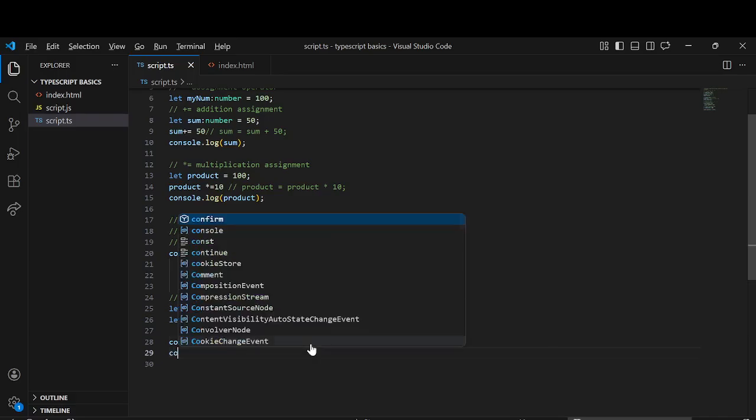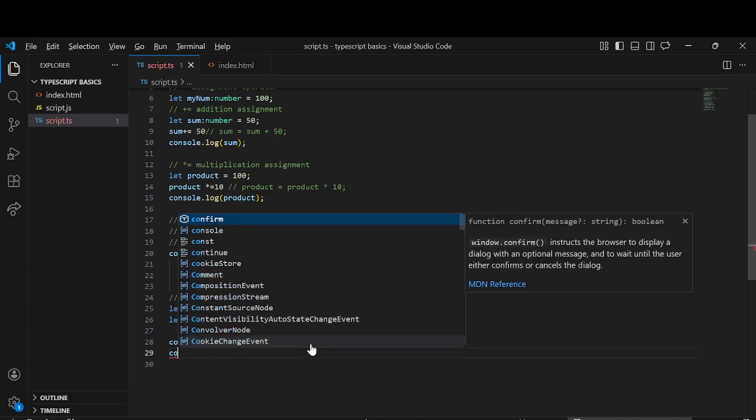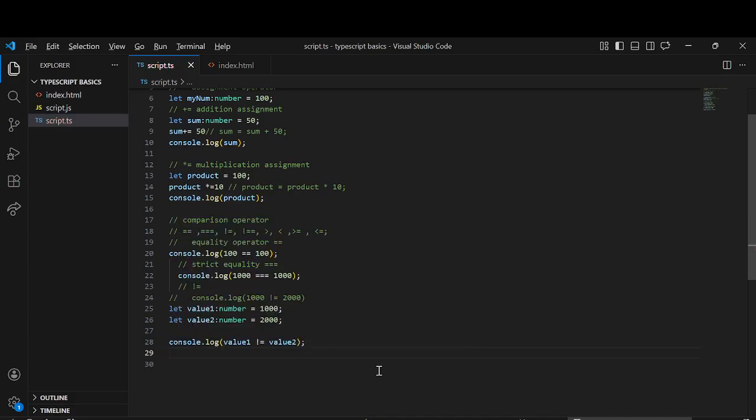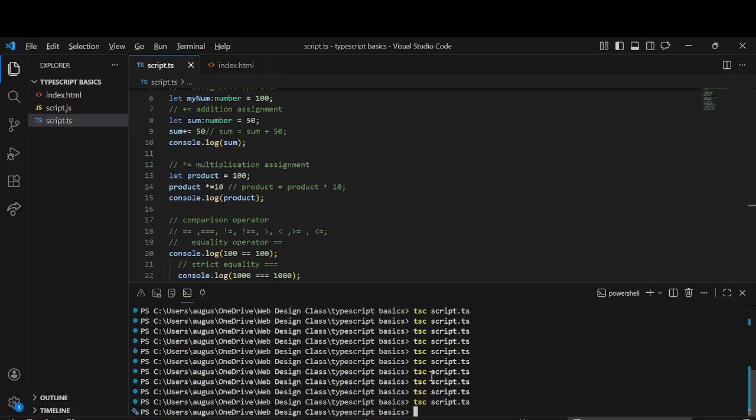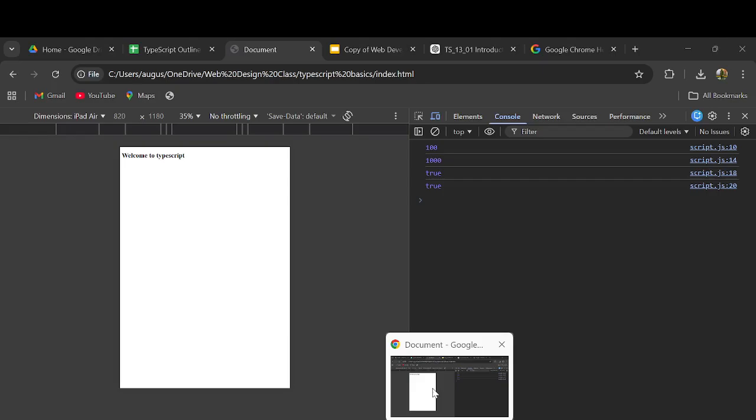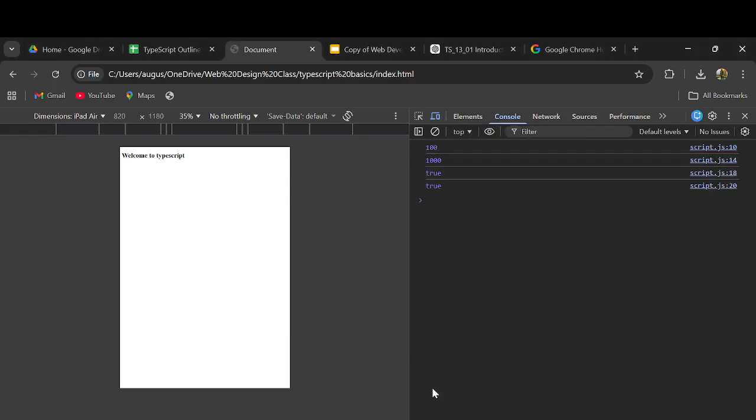All right, so come here and check this. We'll say console.log. Let's see what's going to return, if it's either true or false. We'll say value one is not equal to value two. 1000 is not the same as 2000. Is that true? That's supposed to return true. So let's compile this, then go to our browser to check the impact of that. That returned true. You see that?